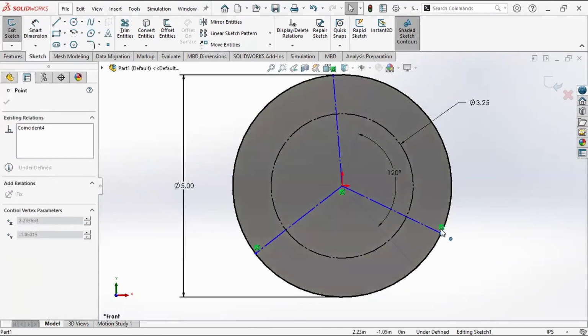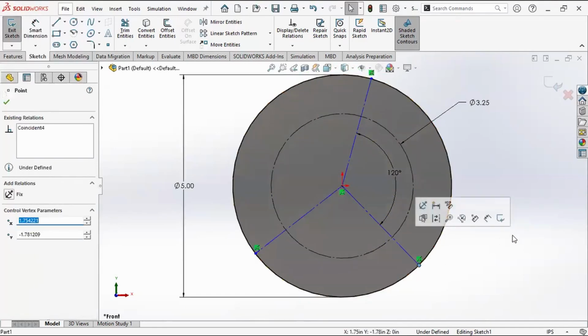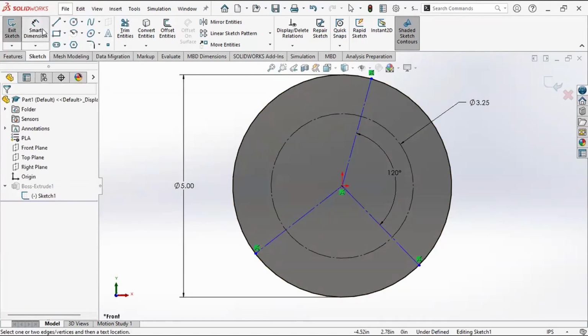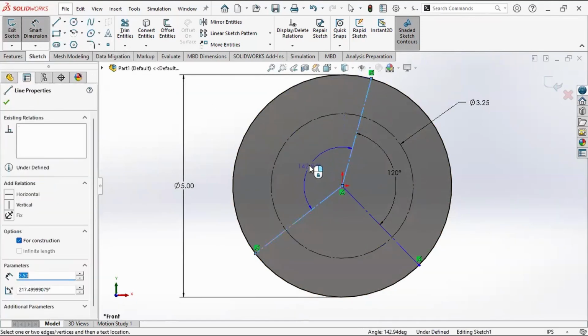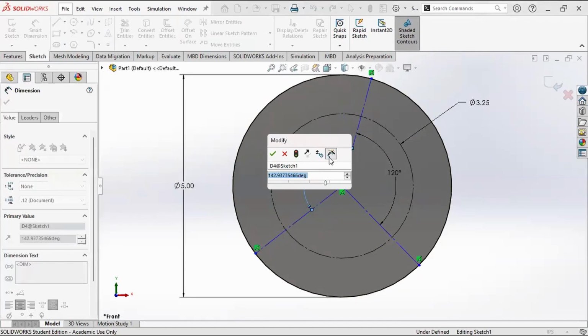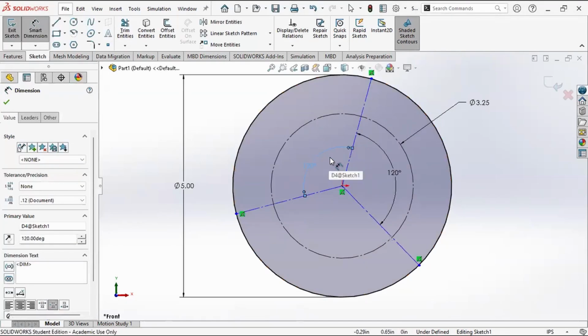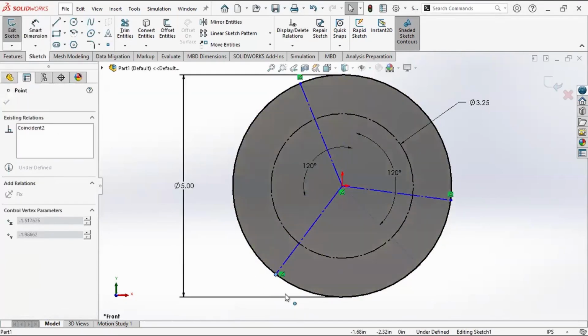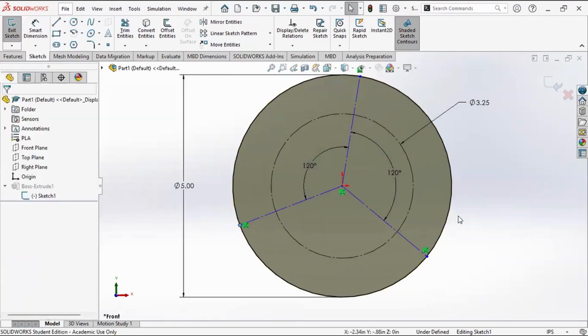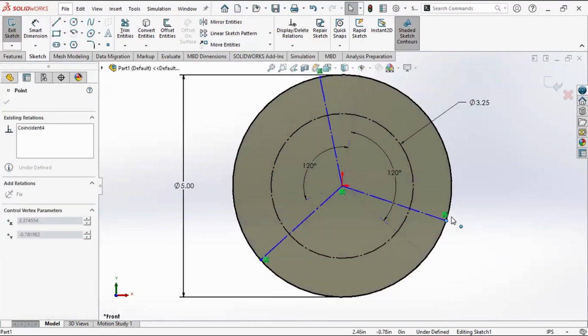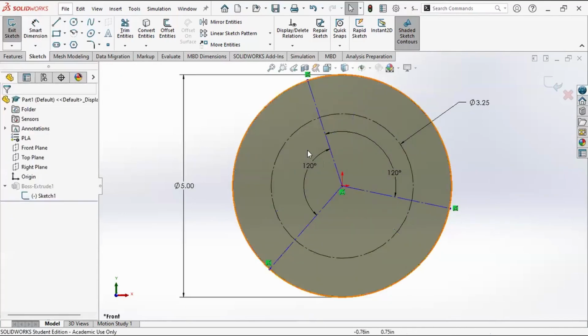Now, if I move these, they're locked relative to each other, but they're still blue because there's nothing defining where they actually land. And if I do the same here, a smart dimension from this line to this line, and make it 120 degrees, and hit escape, you can see it dropped to 120, and now all three rotate as I drag a point around. But again, they're blue because even though the diameter is fixed, they can still move. And anytime things can still move in a sketch, they're under constrained, they're under defined.